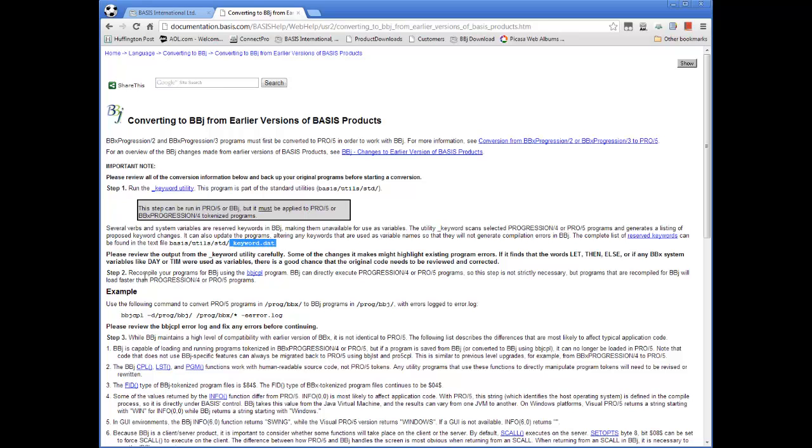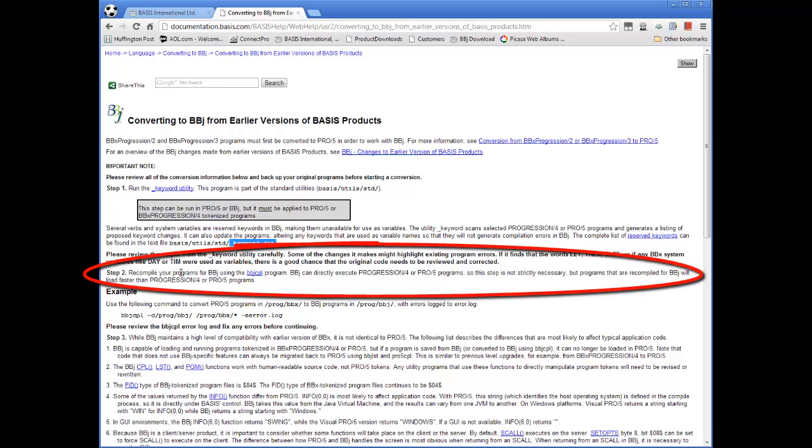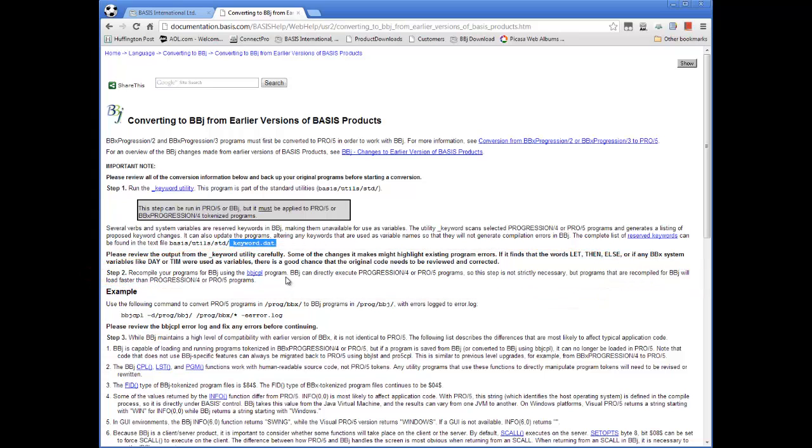And then step 2 is also not necessarily required, in that BBJ will run your Pro 5 tokenized programs, or it'll run ASCII code. But we do recommend that you recompile your programs for BBJ using the BBJ CPL program. It will make the programs load faster than if you were running Pro 5 tokens. And of course it'll also pick up any other syntax errors, because the syntax error checking in BBJ CPL will be a bit stricter than standard Pro 5.